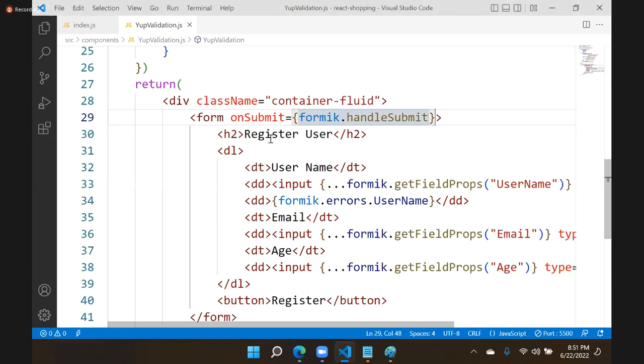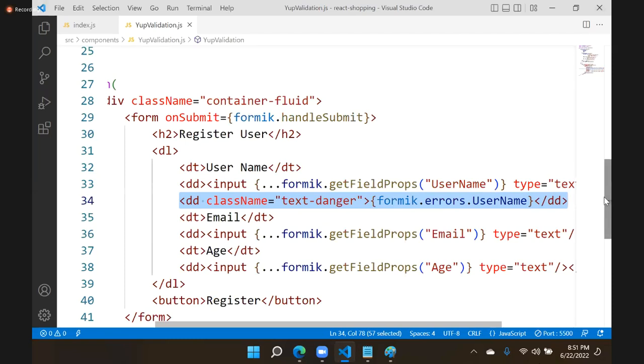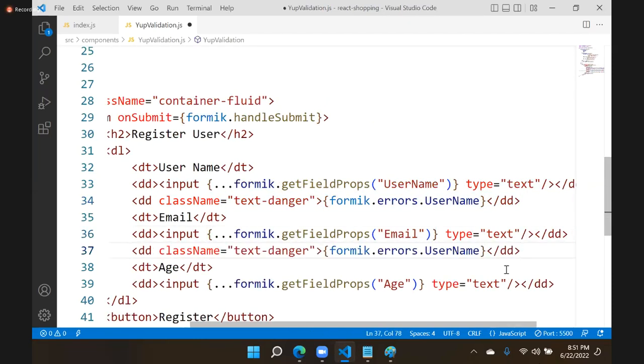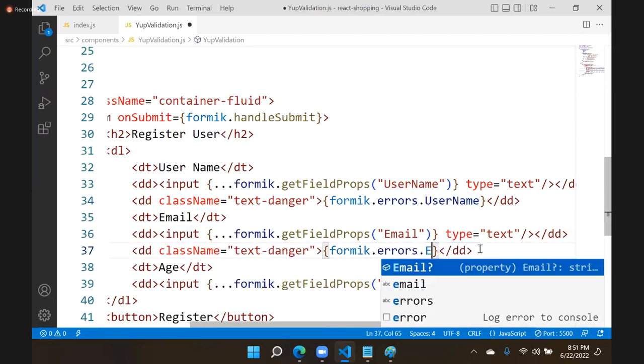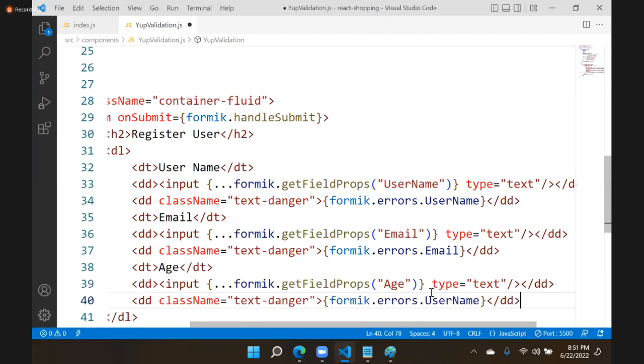Of course, I haven't given the message. I will give the className here: text-danger. Let's use the same for all of them. For email, I am defining the same. This should display for email. And for age, we are defining it here. And this is for age.